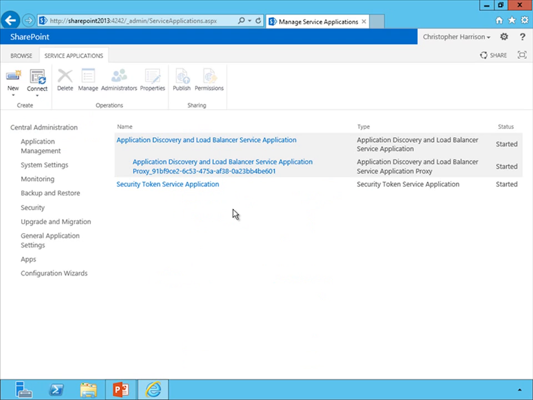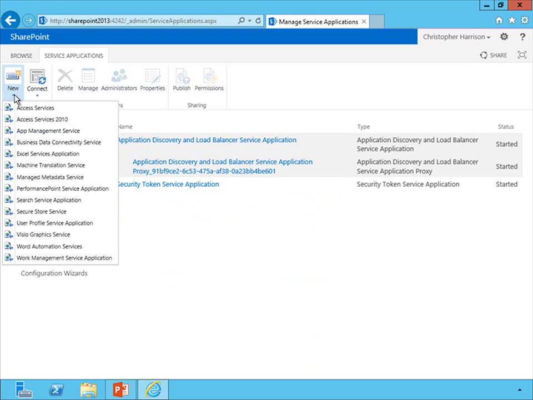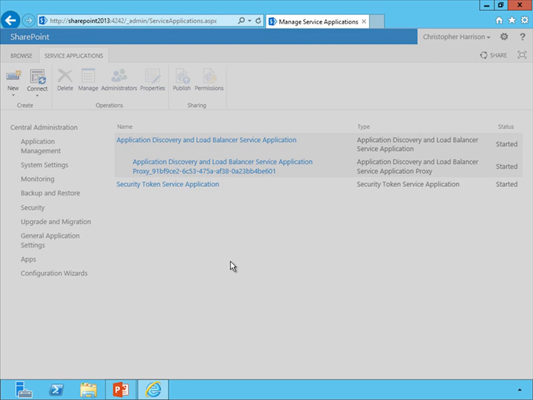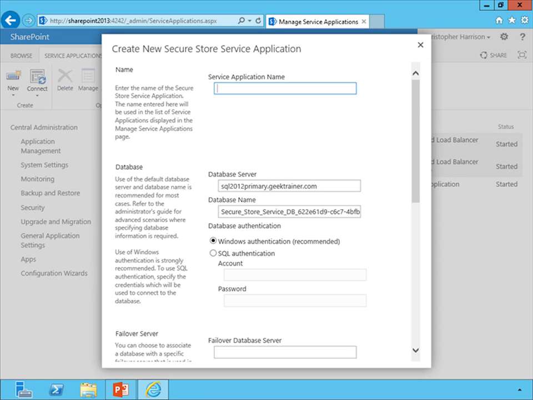Now what I'm going to do is click New. And then I get my list of available service applications. Now, I'm going to choose the Secure Store service. The screen that you're going to see here is going to vary wildly depending on the service application that you're configuring. Now again, typically you'll have a name. Typically it'll ask you about at least one database. Typically it's going to ask you about at least one application pool. But again, all of that's going to vary depending on the service application in question.